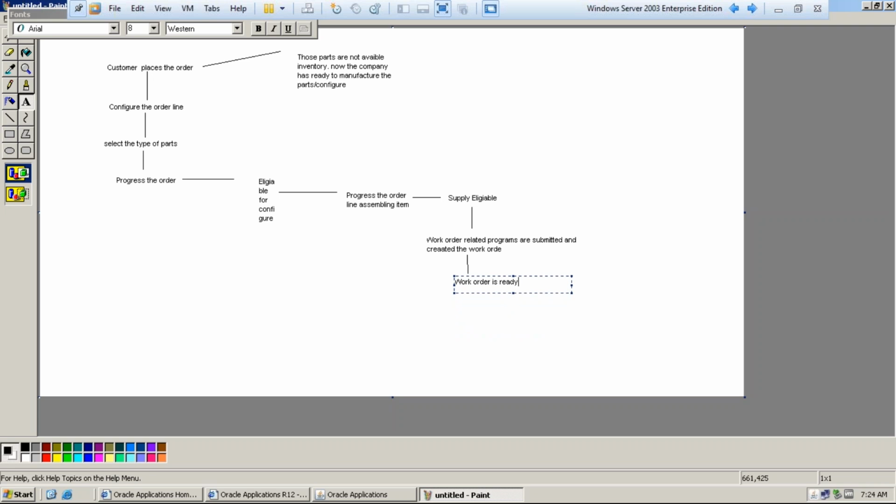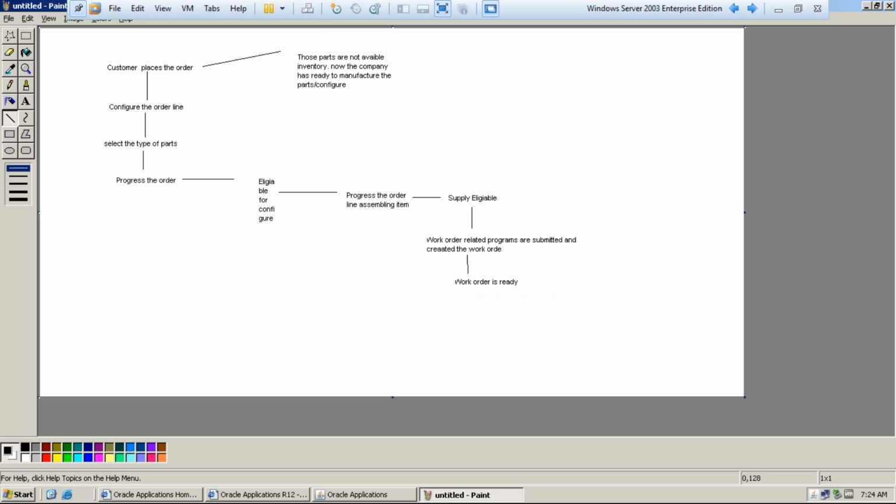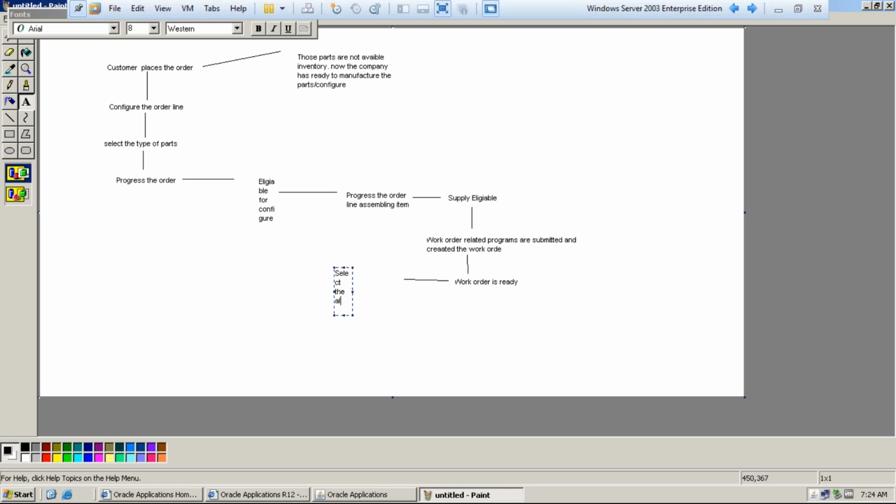Release to where? Release the work order means what, sir? Already the work order is available. Why do we need to release? Release means releasing to the shop floor. Based on that order, release the work order, release to shop floor. At the releasing level, here we can select what operations are required for that. The resources people are going to select all these things. Now here it is going to select all the operations.